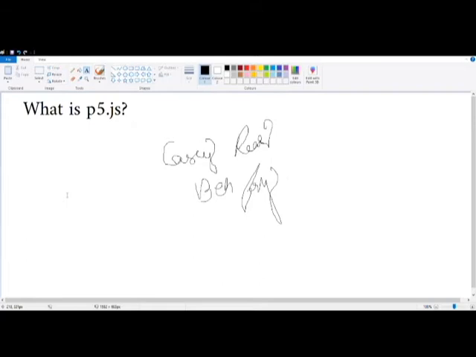Processing is a free graphical library and integrated development environment built for electronic art and media art. Okay, art in the sense not like drawing everything. It is like programming. Okay, what is programming? Programming is a set of instructions that are given to a computer to give some output.